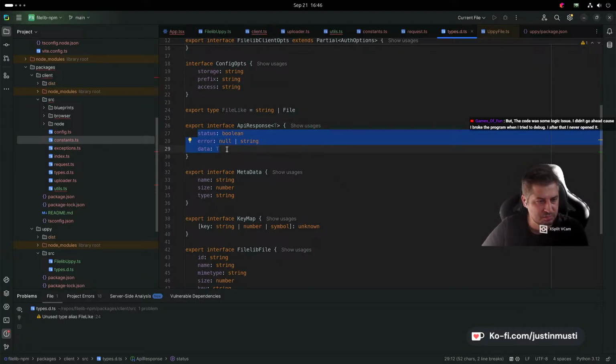But the code had some logic issue. I didn't go ahead because I broke the program and I tried to debug. After that I never opened it. Oh, I see. Yeah, that makes sense.